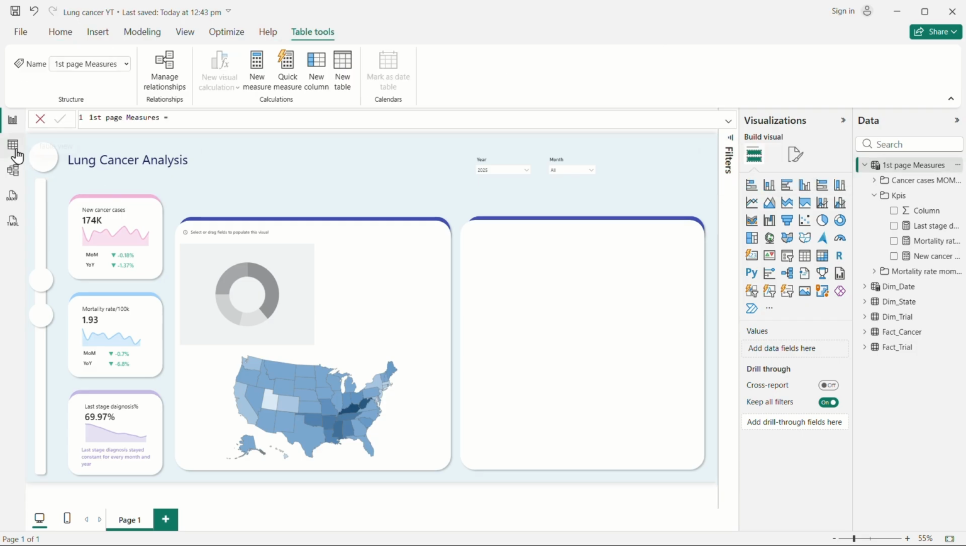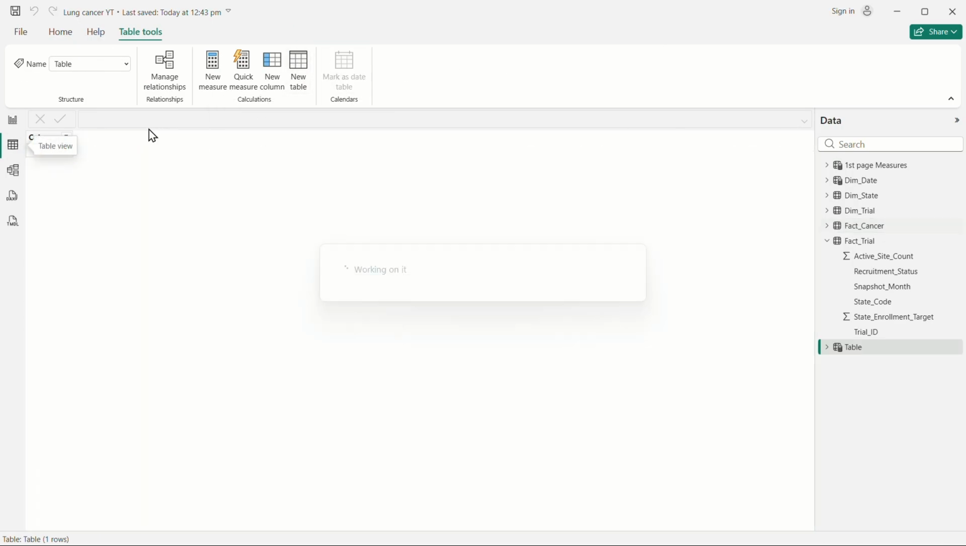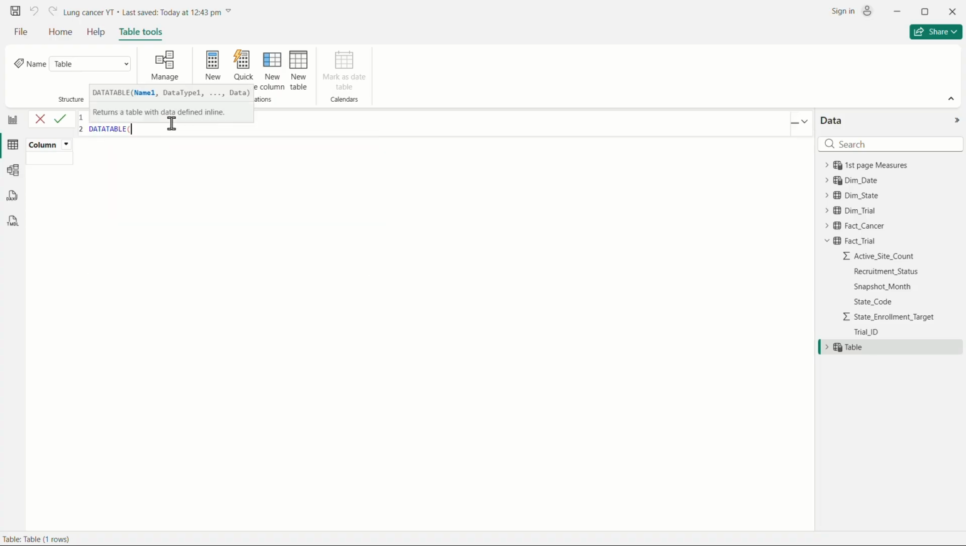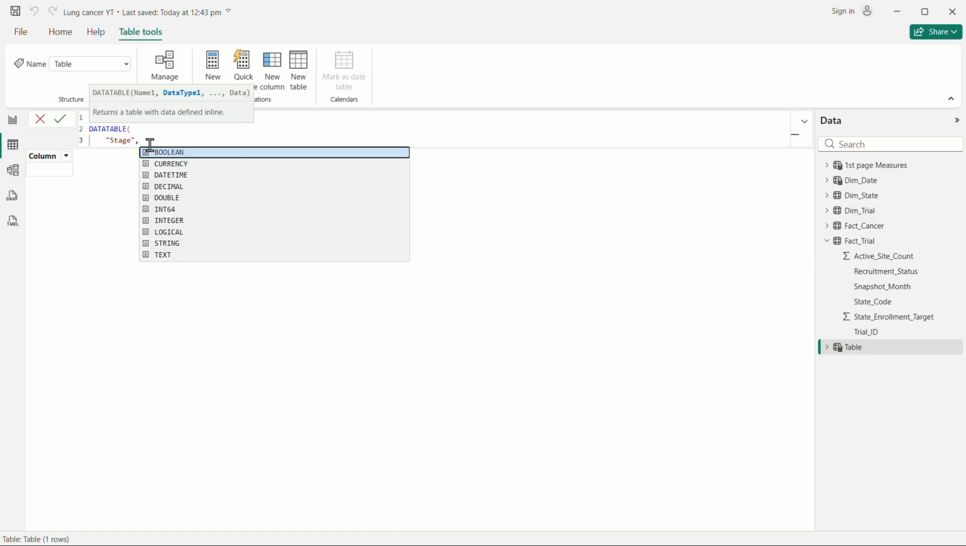First, we will create a table. Okay, so go to this new table, rename it as dim stage. Okay, in this, add a function called data table. So in data table, it is asking us for name one. So for name one, our name should be first, that should be stage. Our table name column should be stage, and the data type we will select as string. So this will be a text data type.